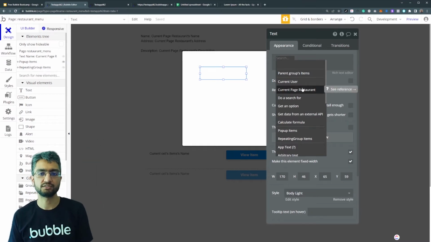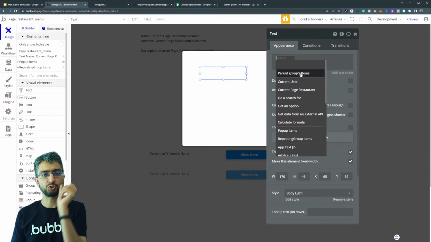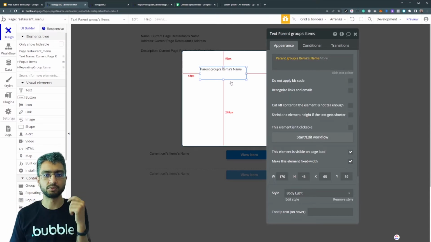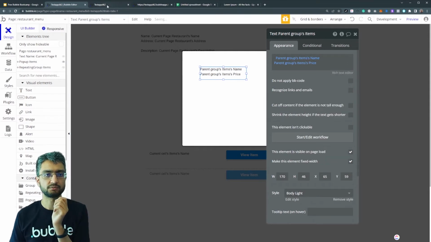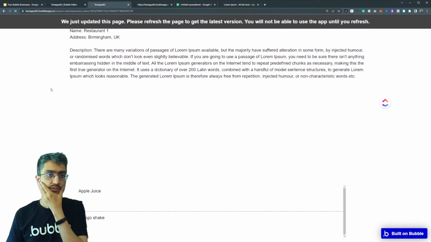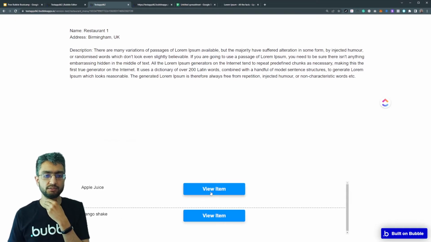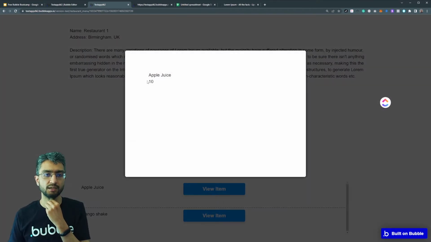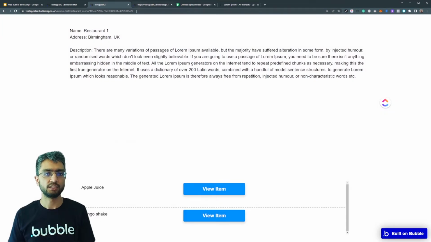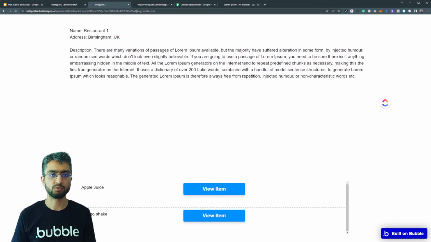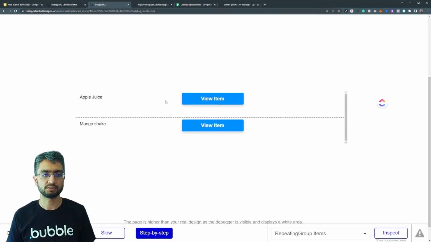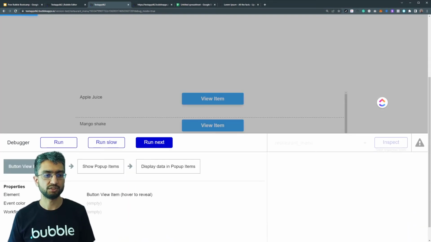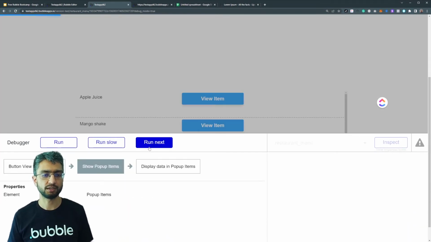The current page is a global page reference, but parent group item name or parent group item price. Okay, let's see what this looks like. If I click this view item, it shows apple juice 10, mango shake 9.99. If I switch to debug mode true and show step by step what's going on, the button view is clicked, show the pop-up items.